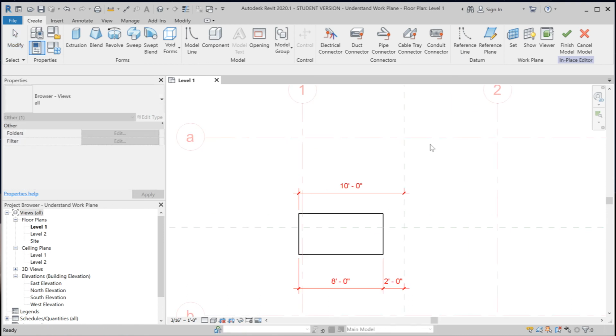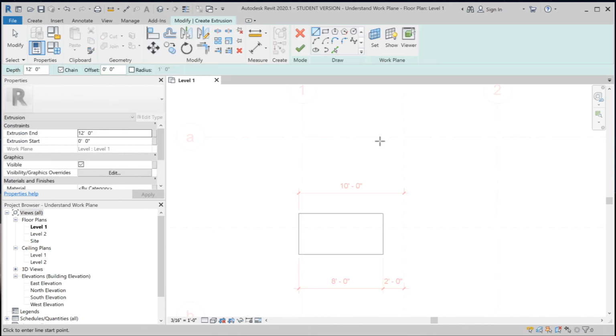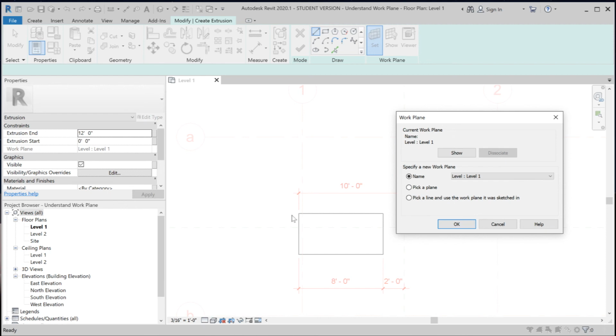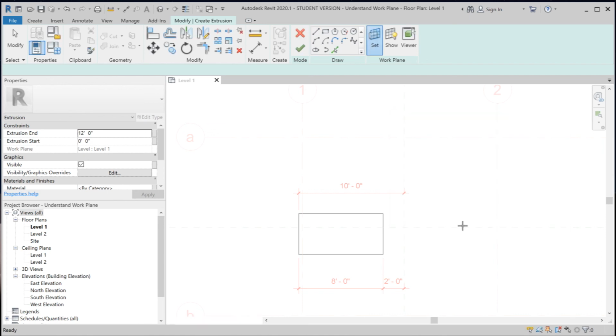Before I end this video, there's one more type of work plane that I need to show you. If I have an existing object on the screen and I want to use one of the surfaces as a work plane, I can do that by creating an extrusion and then set work plane. And then here under pick a plane, you can pick a surface of the wall, surface of the roof, surface of the window, or simply just pick a surface of an existing geometry. So I'm going to select that, pick a plane, and OK out of it.